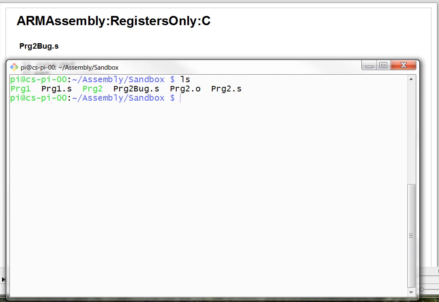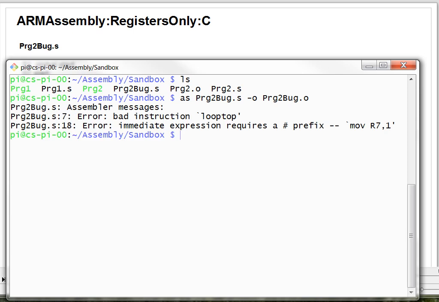Now, let's start by looking at a few assembler errors. If the assembly code doesn't obey syntax and punctuation rules, the assembler reports errors, just as a compiler would for high-level languages. So, please now try assembling prg2bug.s. And you may have paused to do that. I'm hoping people remember that the way to do that is to do as prg2bug.s and then give it a suitable .o file name.